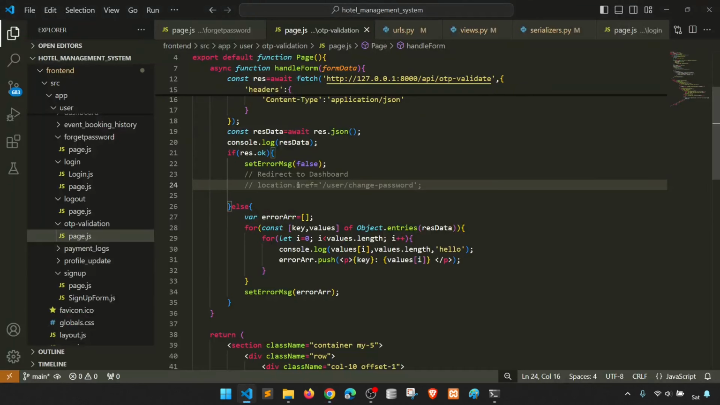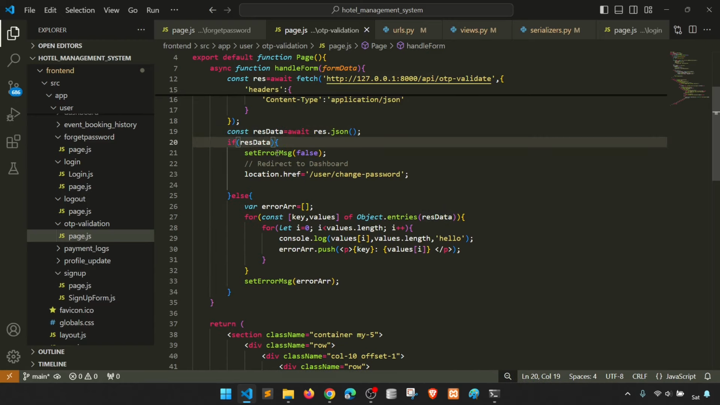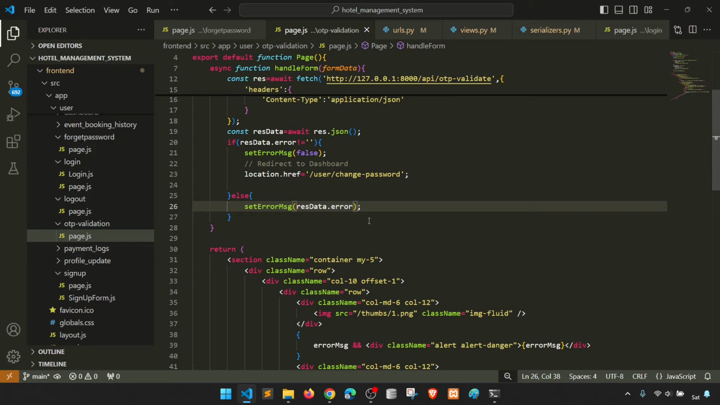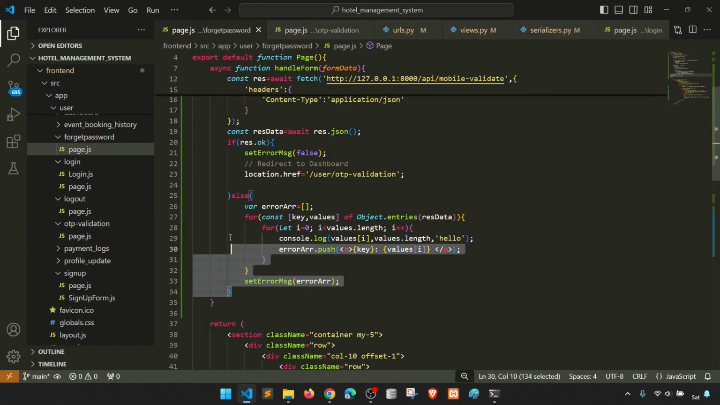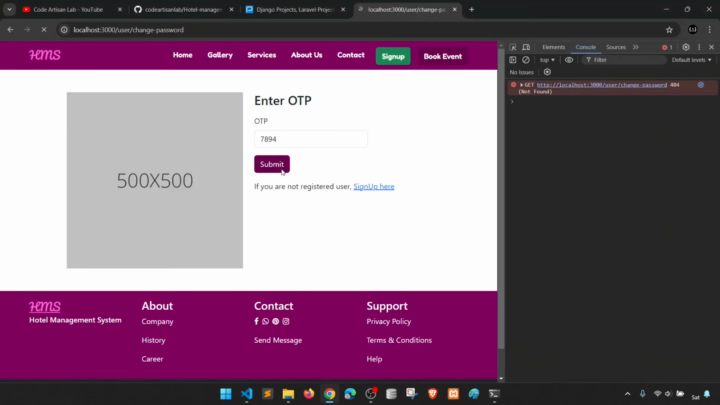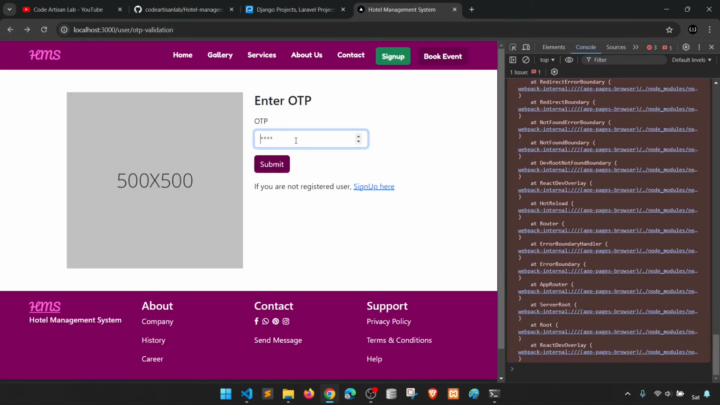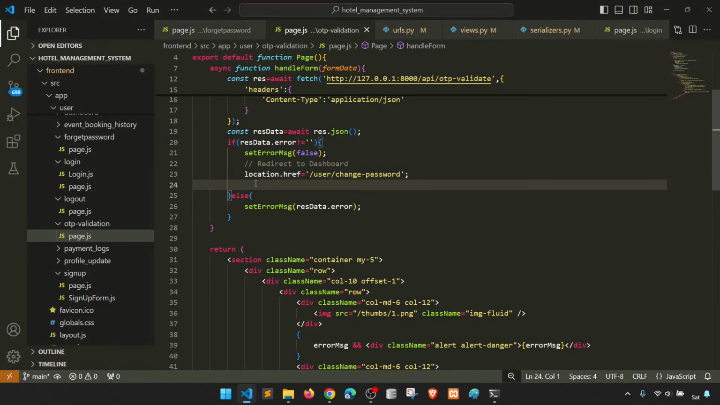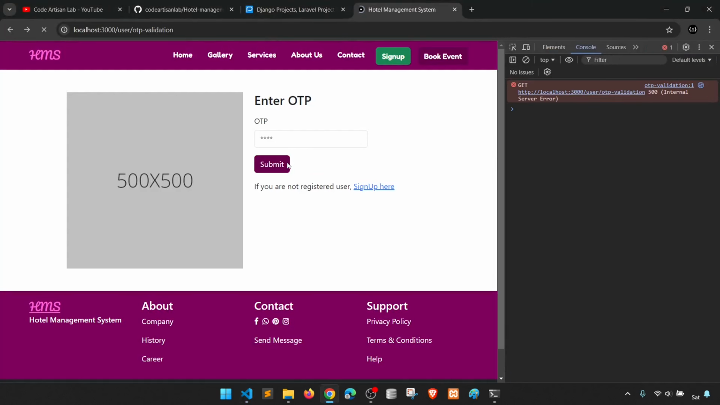So OTP is not correct, so we'll see here if response dot error not equal to empty, then this, else no need for this, response dot error, correct. Okay, and the same thing we will do in the forgot password, correct. So if I submit this, what is this? Okay, so let's see this, it's going to change. Okay, it's changing the form. It's not if equal to empty, sorry, if empty then it should redirect, right.